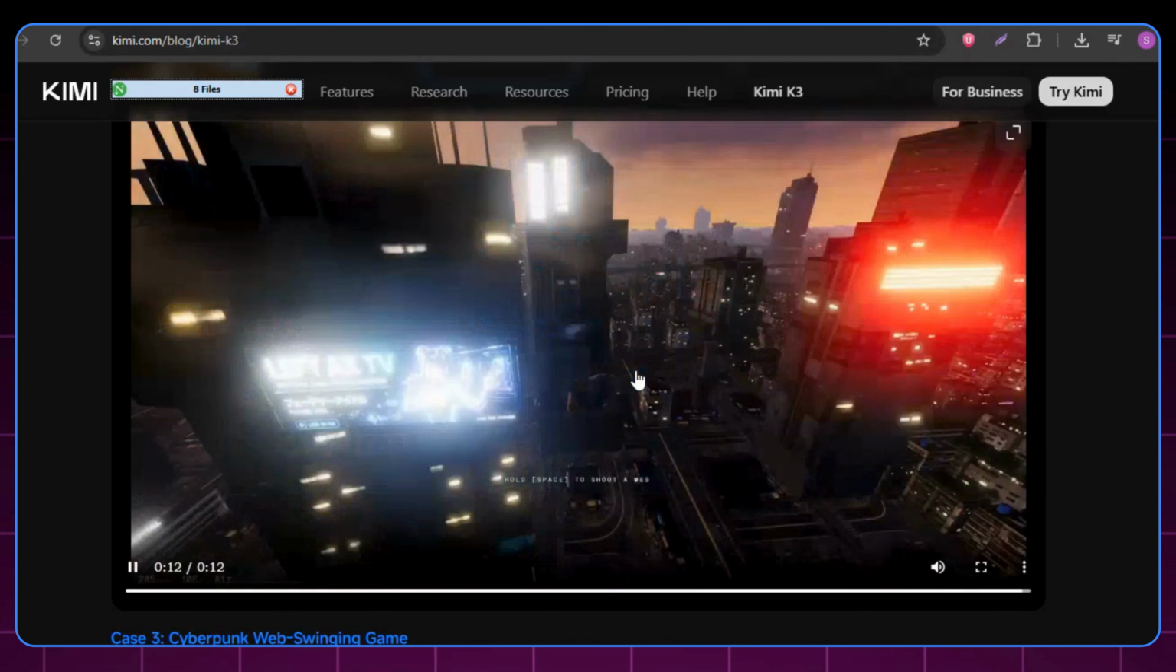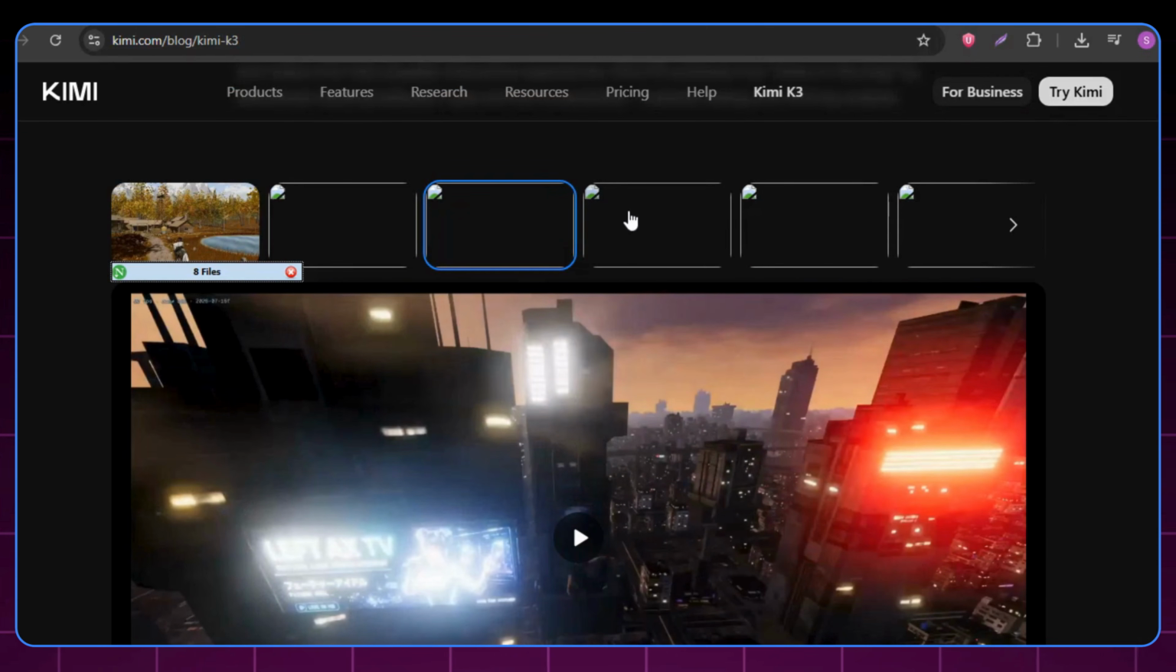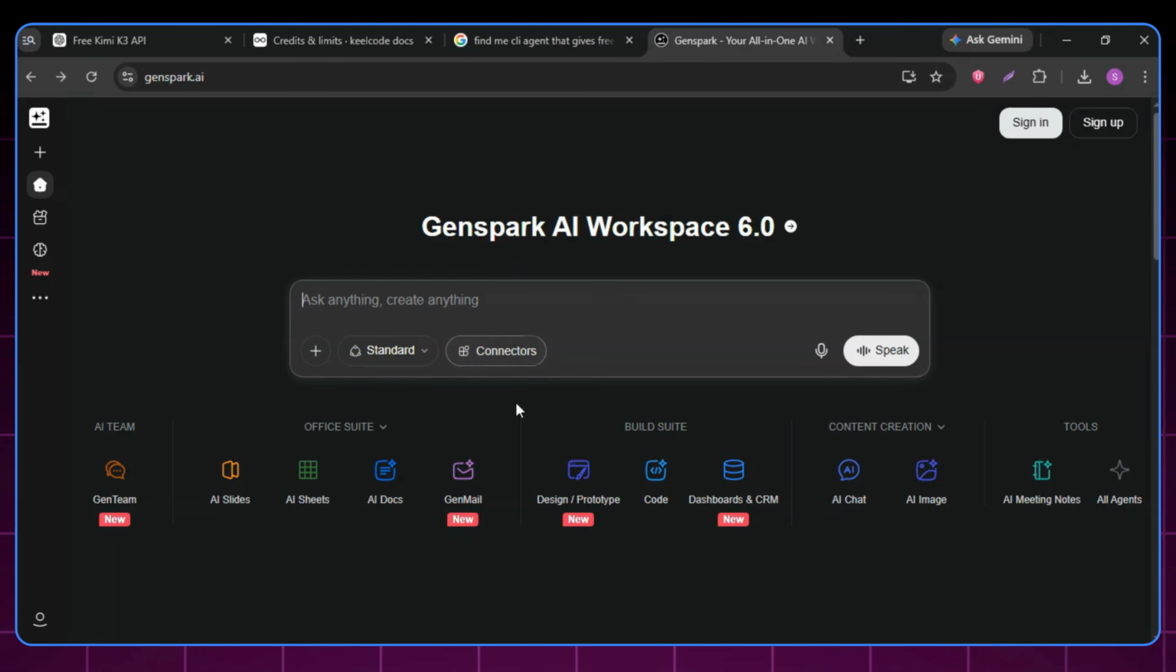Now that you know what Kimi K3 can do, let's set it up for free inside VS Code. Let's start with the first method. If you want to use Kimi K3 for free in your browser, I'll leave the link in the description. It'll take you to a platform called GenSpark. GenSpark is built for business workflows and everyday productivity.